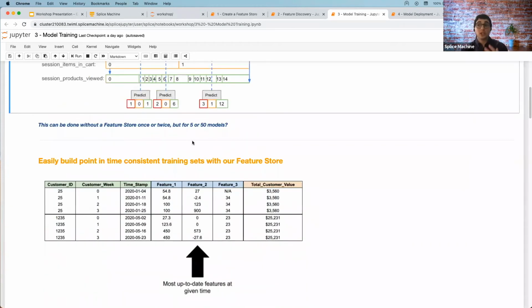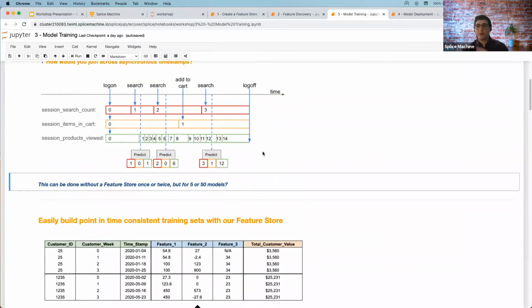So this is a challenging problem, and it's certainly one that your data scientists can solve, right? We don't mean to say that this is impossible without a feature store, just that it's very difficult. And for every additional model that you have to create, you have to make these very complicated point-in-time joins over and over and over again. So maybe you can do it once or twice, but what about for your 5th or for your 50th model?